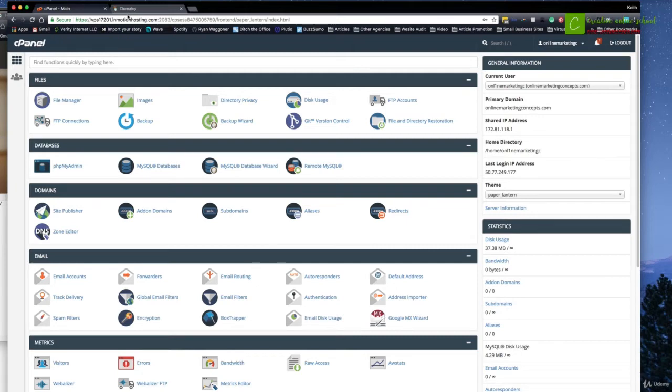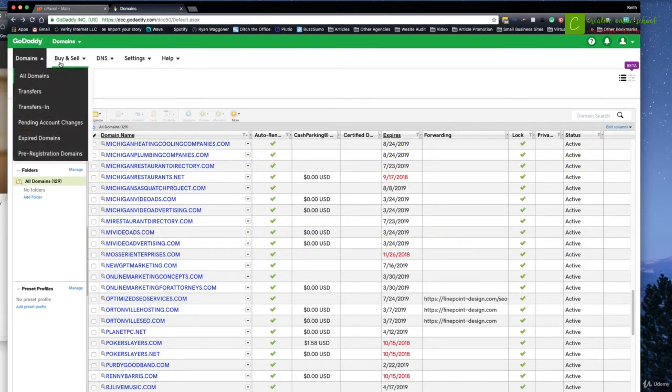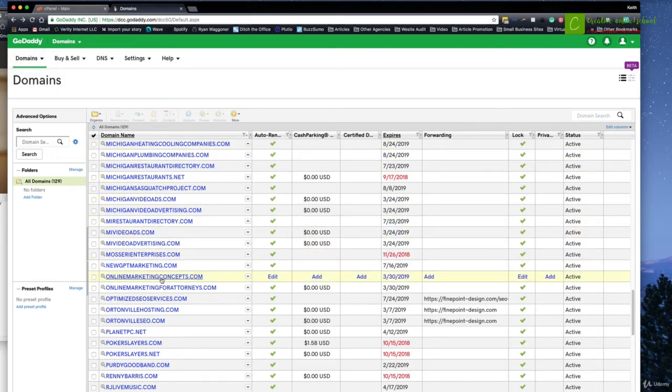So when I registered for InMotion, it told me what the name servers were. So it's just 2 different names that I need to put in. And I have my domain name through GoDaddy. So I'm going to go into the domain names area. I'm going to find the domain I'm looking for, which is Online Marketing Concepts. I'm going to click on that.